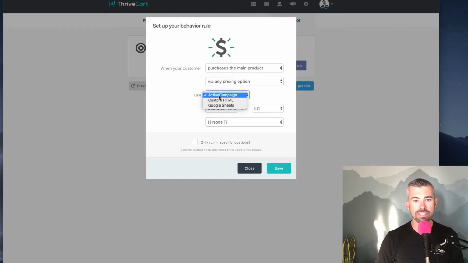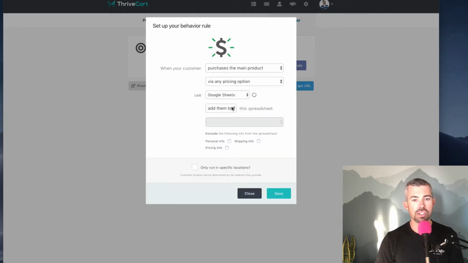But instead of Active Campaign, you're going to use Google Sheets. You can see it right here. So you would go there, and then what you want to do is add them to this spreadsheet.